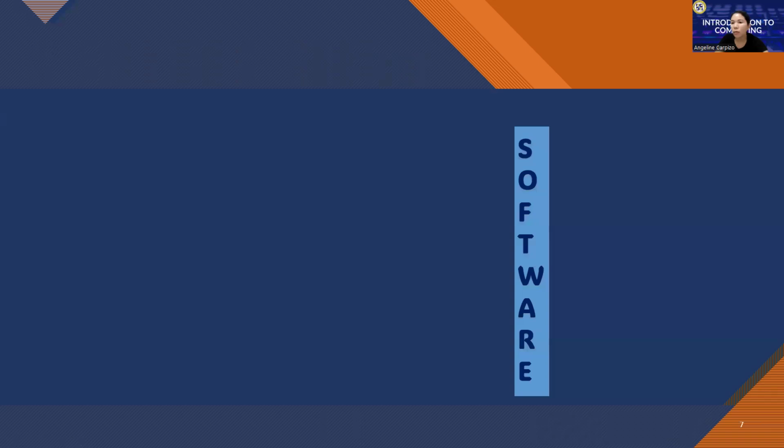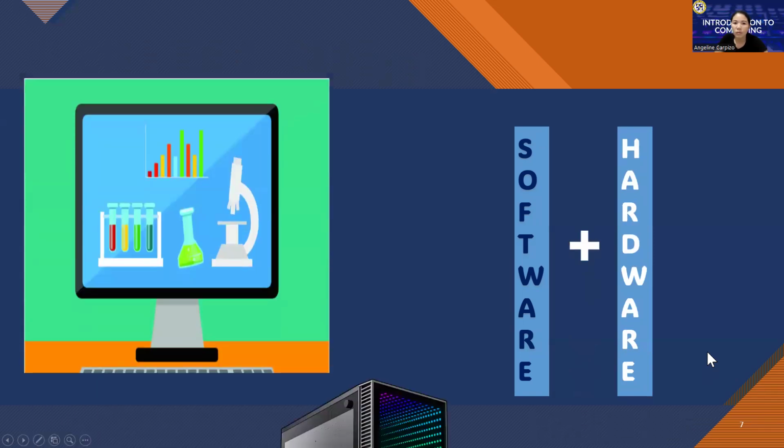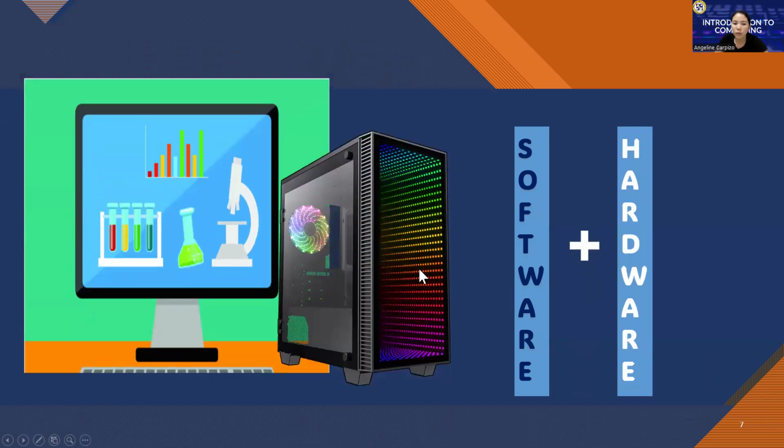Before we talk about different types of computers, let's talk about two things all computers have in common. First is the software and the second one is the hardware. These are pictures of software and hardware examples.